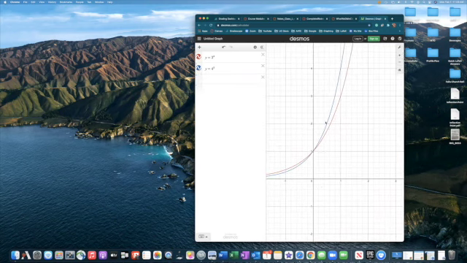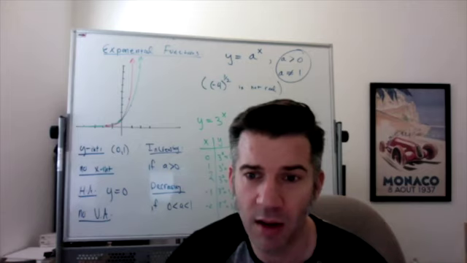If we zoom in a little bit, you can see that the 4 to the x one, oh yeah, it gets bigger faster. It also, to the left, gets smaller faster. And exponential functions with different bases are always going to cross each other at the y-intercept 0, 1. So, yeah. That's all I wanted to say there.